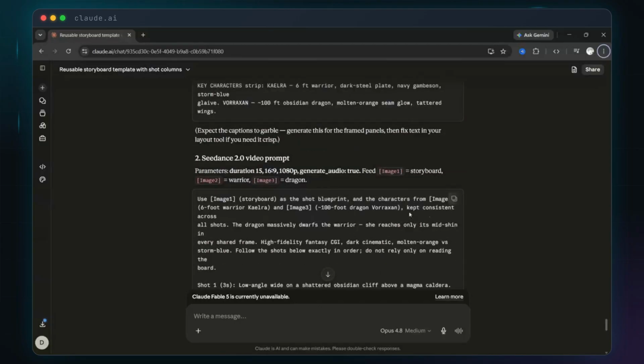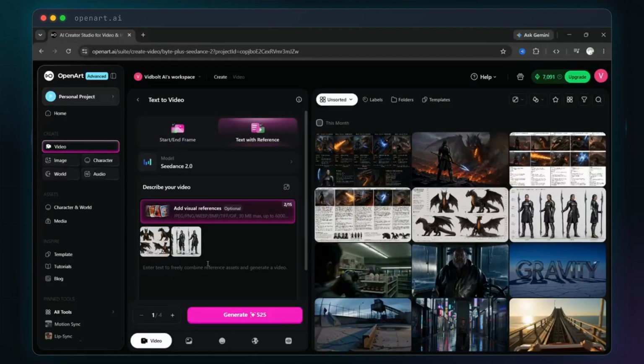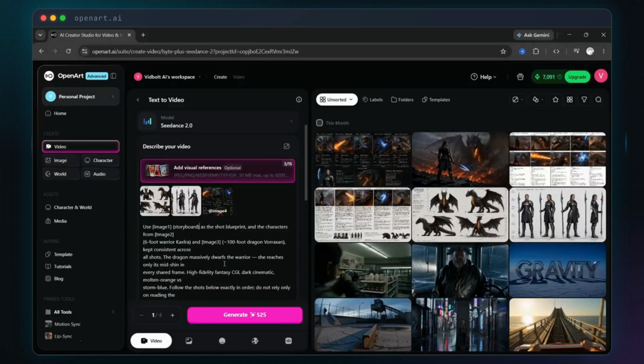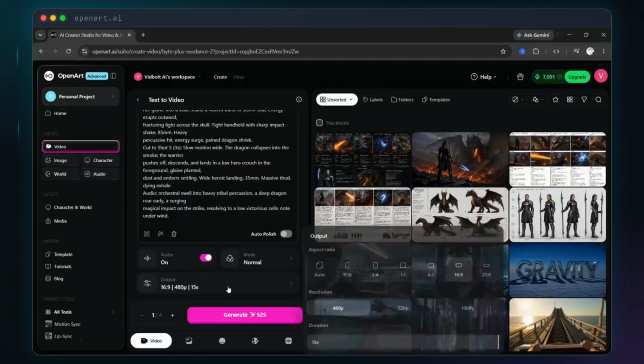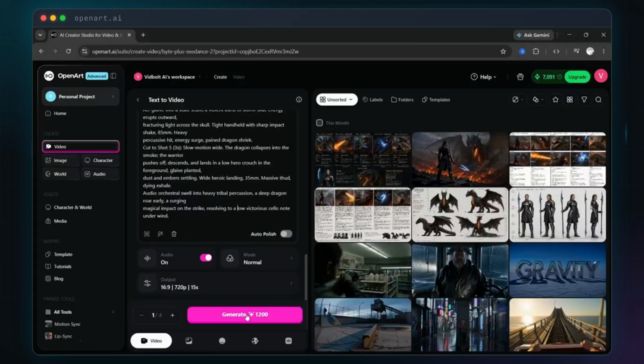Now copy the video prompt from Claude, go to the video option in OpenArt, choose text with reference again. Keep the character references as they are, and swap in the new storyboard image. Paste the prompt and tag all three references. This time I'll keep the resolution at 720p, hit generate. And here's the video.